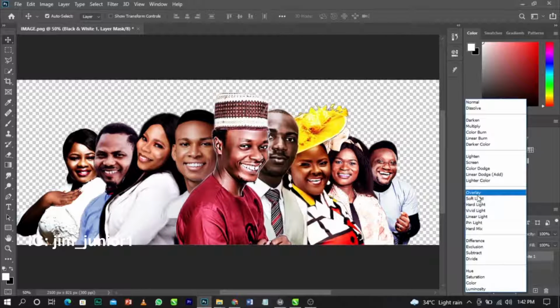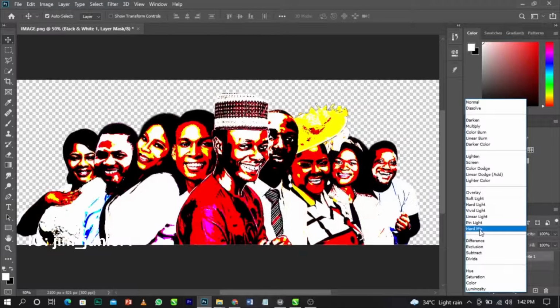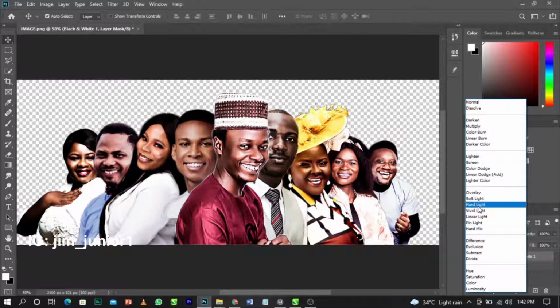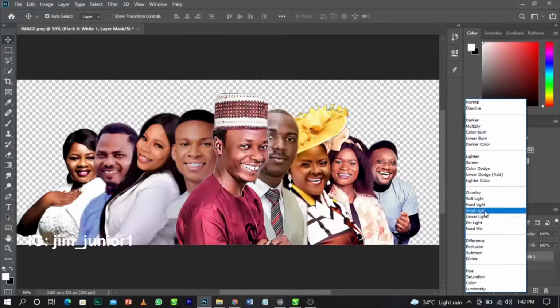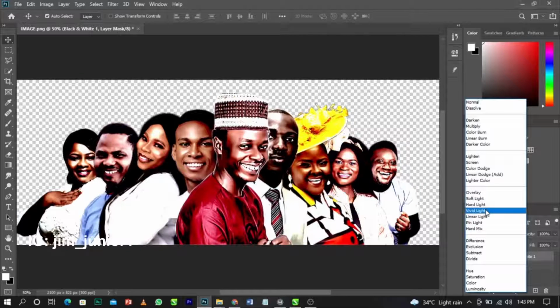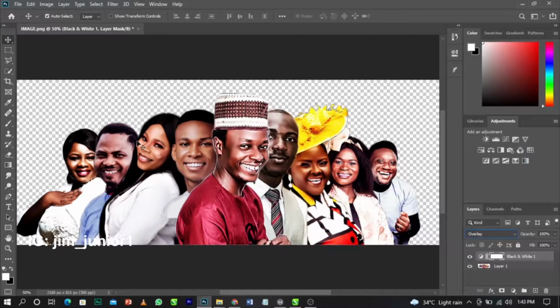If you look closely, guys, as you can see, it's giving us some magic. It's giving us a good blend. You can see their faces are kind of blended. So we're going to use, let's try overlay and soft light. So let's go for overlay, guys. So this is what you're going to have.